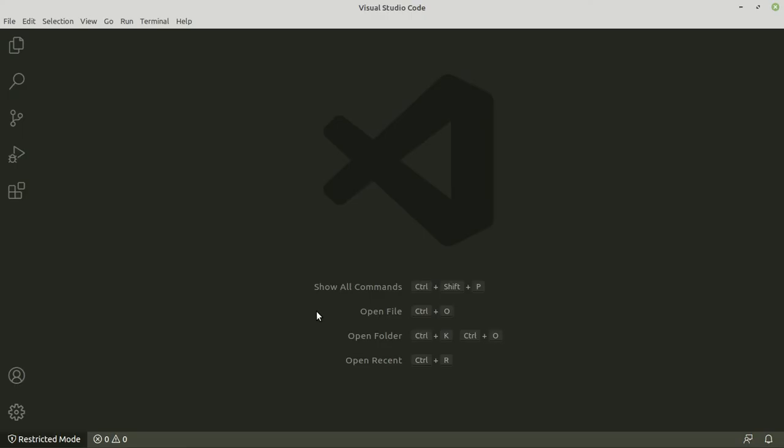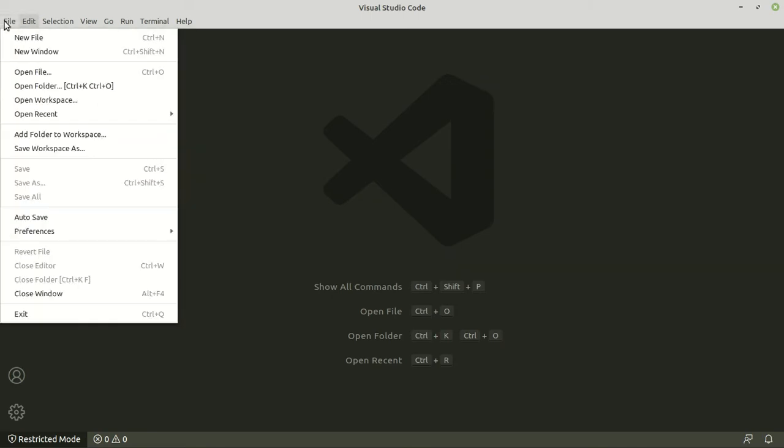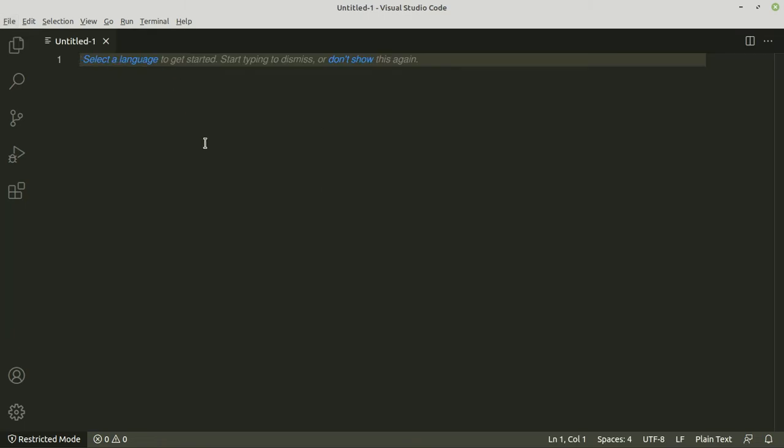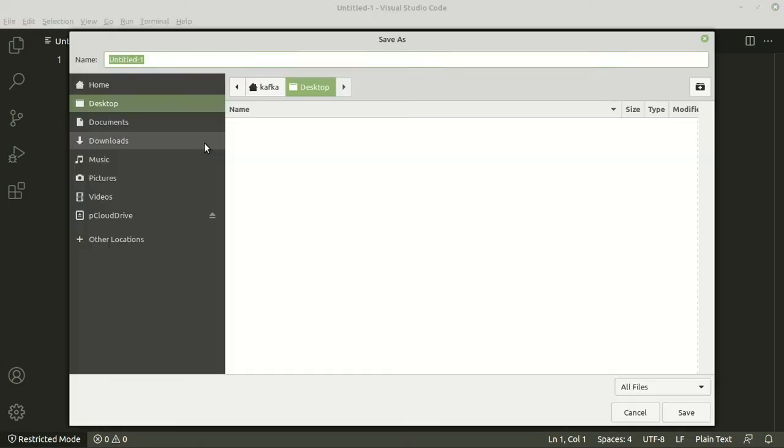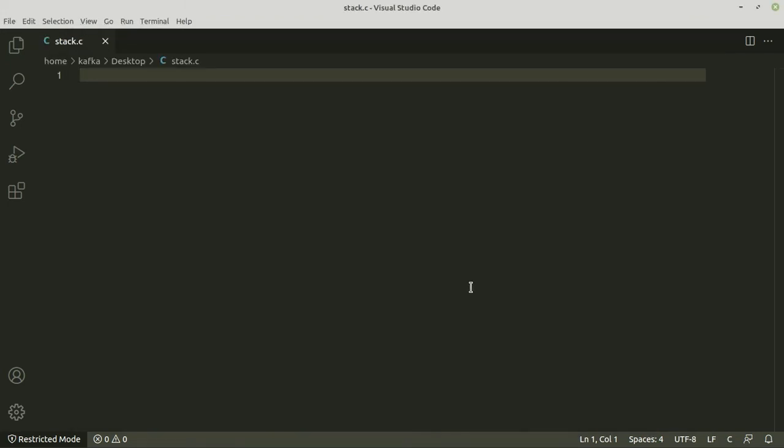Hello and welcome, guys. Today we'll be implementing a stack from scratch in C language. We'll be focusing on the practical part, that is the programming implementation of stack. So I assume that you guys know what stack is and you know what the operations in stack are. So we are going to create a file called stack, and we will give it an extension of .c. So we will start now.